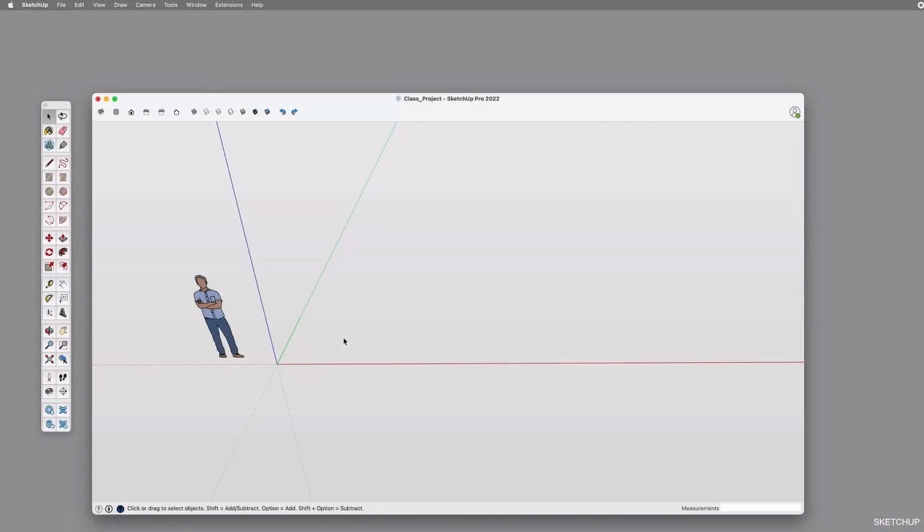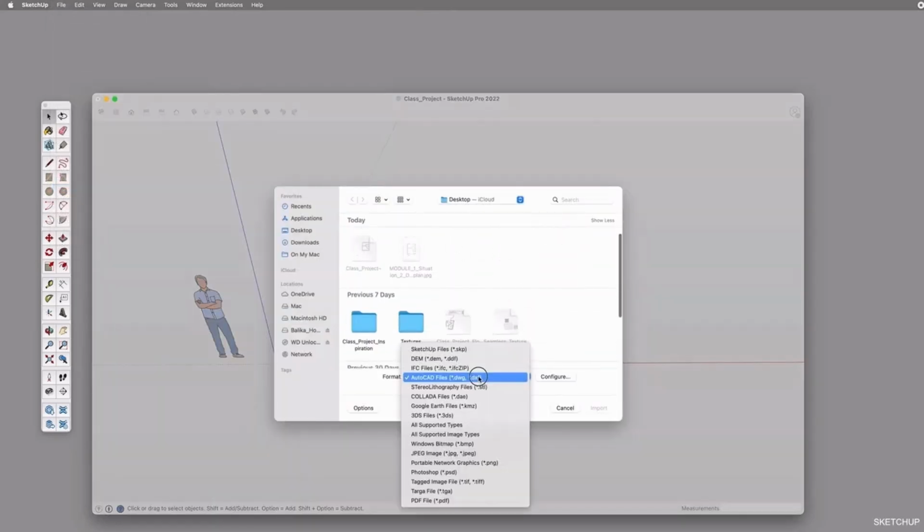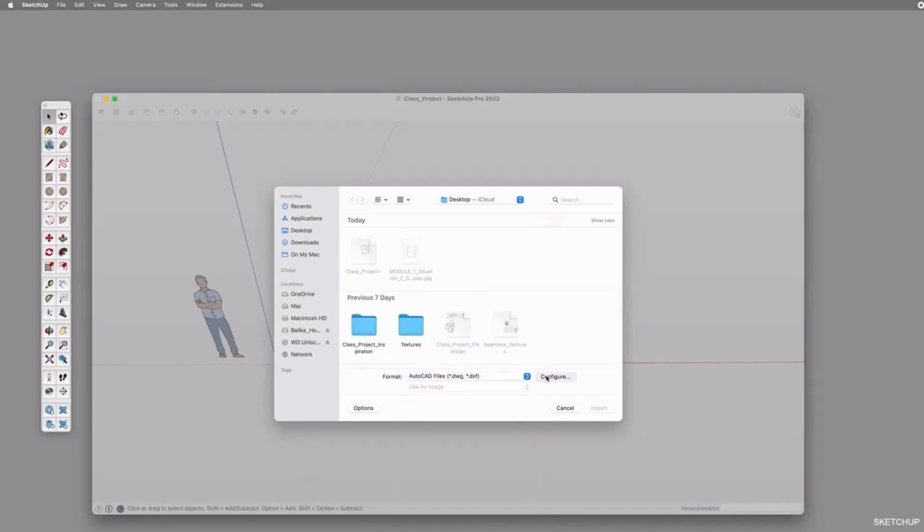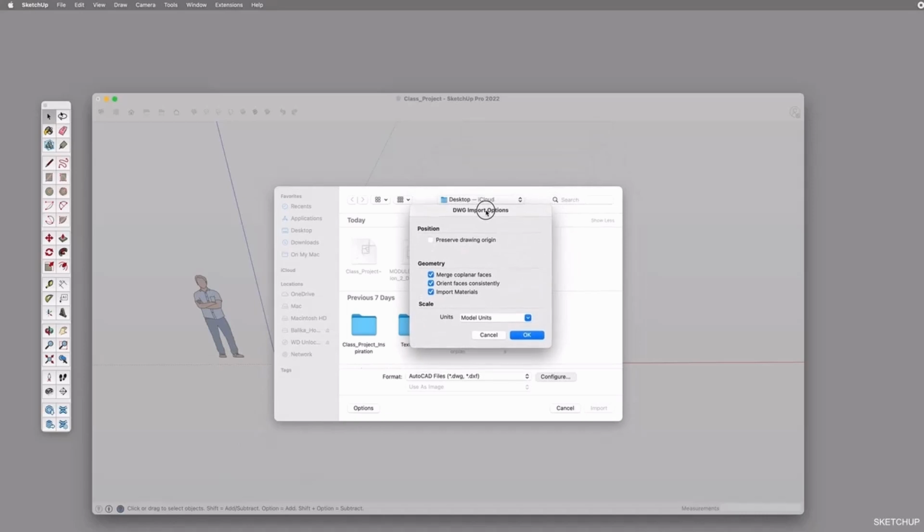In the same way as we import JPEGs or PDFs, you can click File, Import. And here you select DWG from the list. But before importing your file, have a quick look into the settings. I don't want to go in too deep into this. What you need to know is that you can leave out the preserve settings as you want your DWG file to be positioned close to the axis. Then for the geometry, you can select all three options.